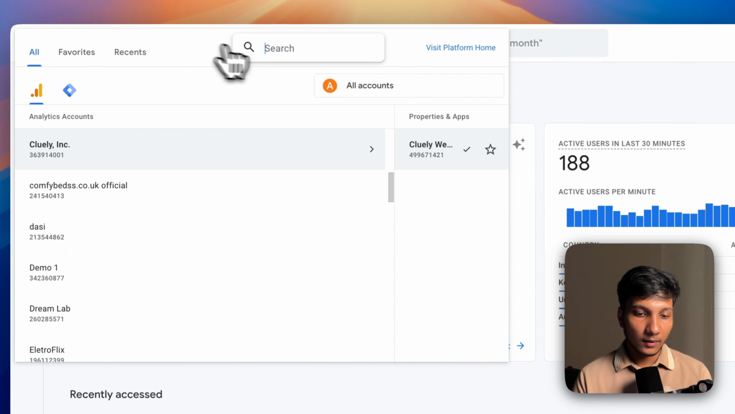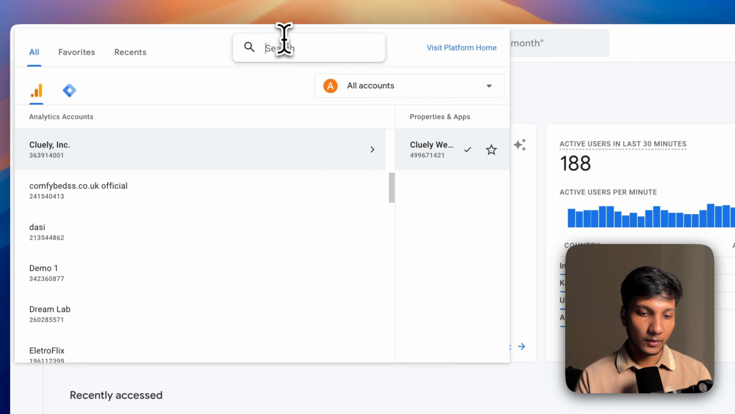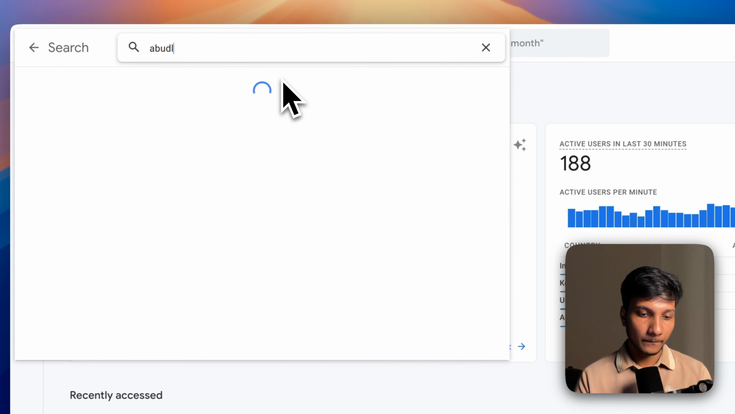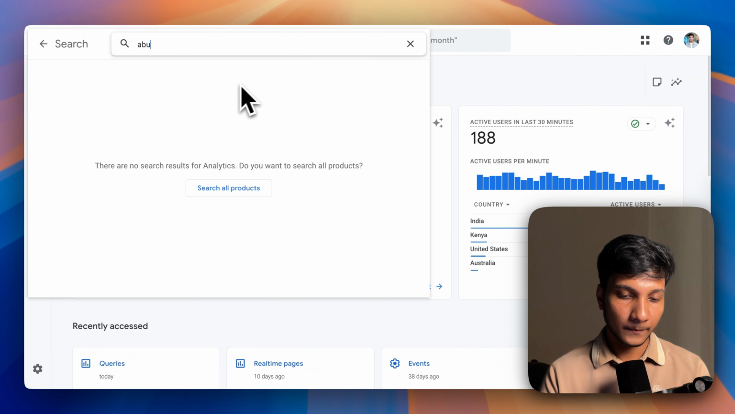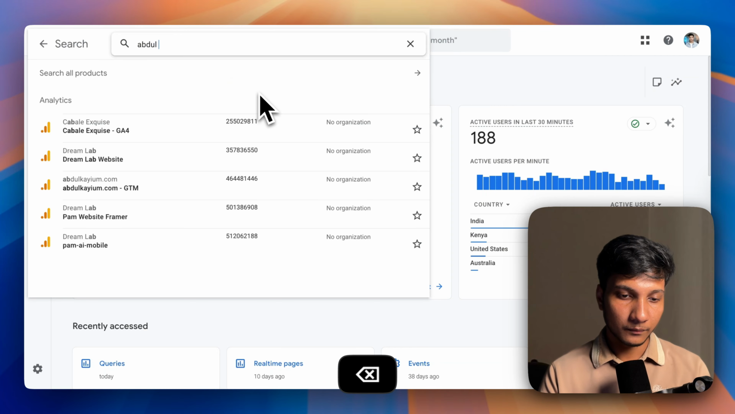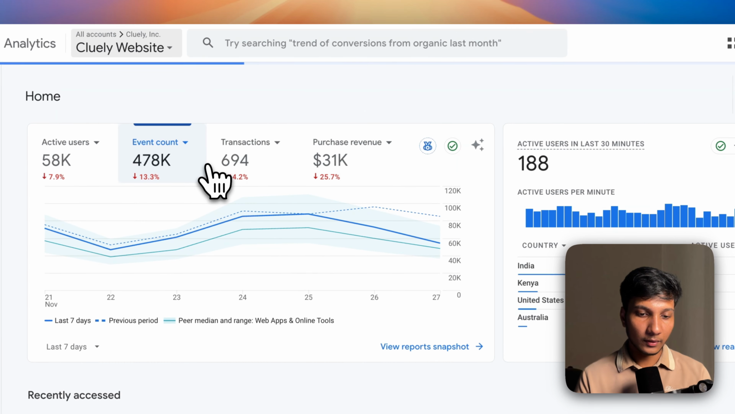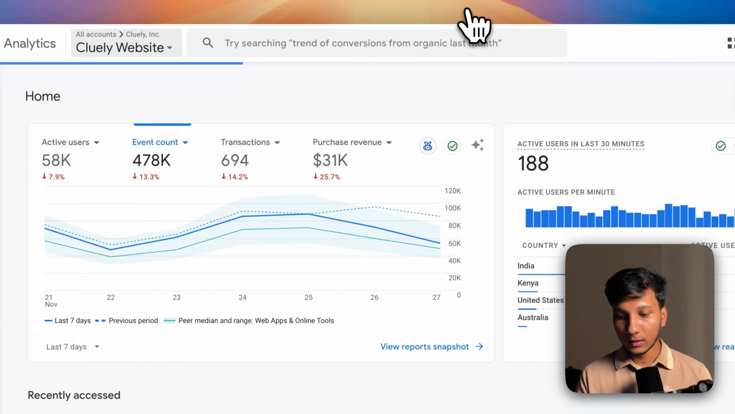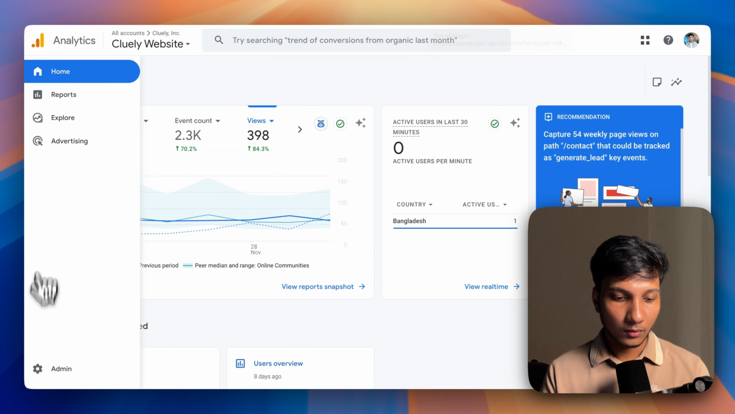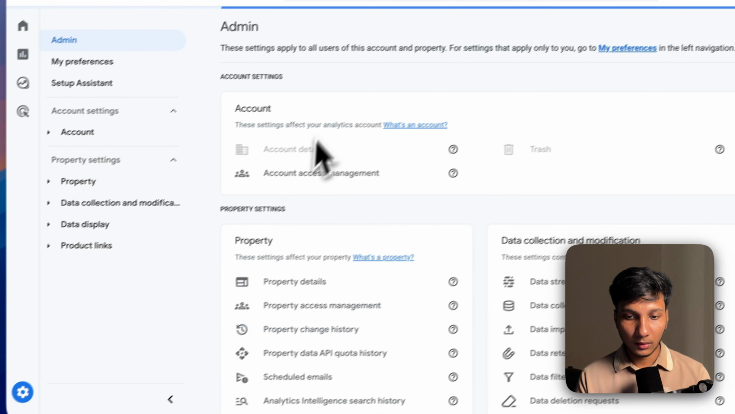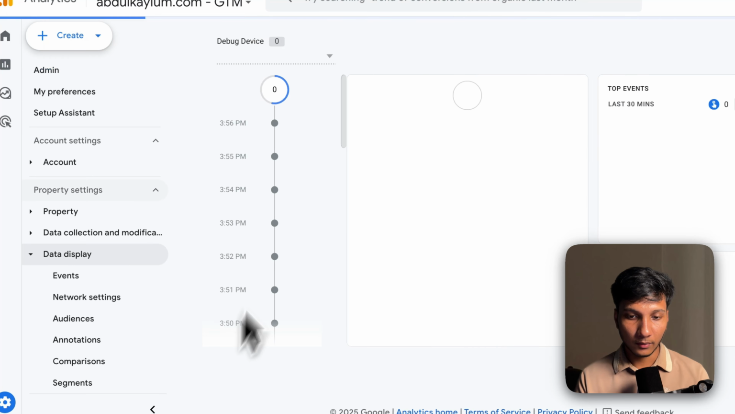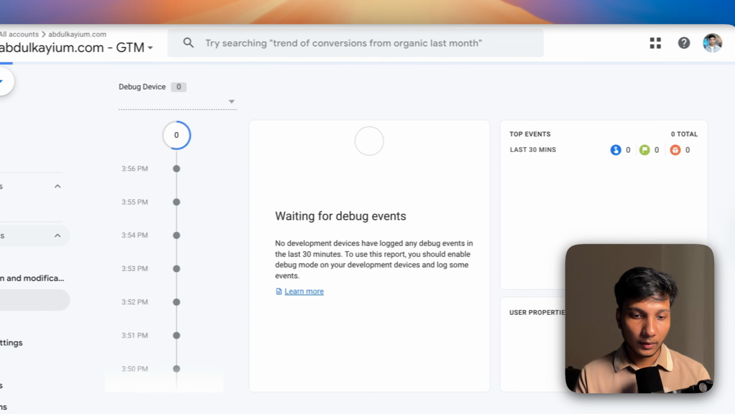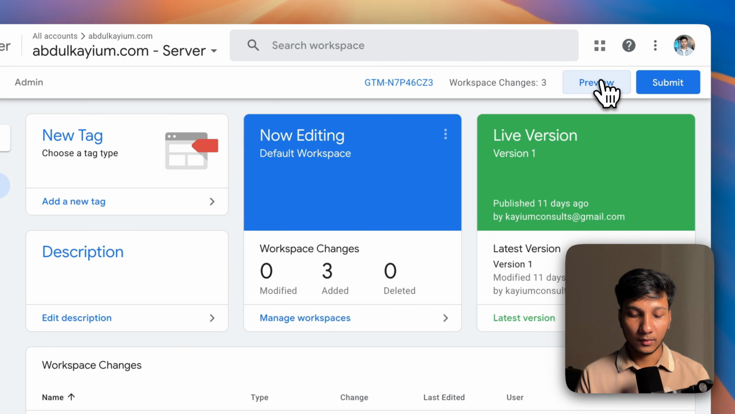Okay, and then let me go to my property. Yeah, so this is my Google Analytics property, and then I have to go to admin, and then go to debug view. In debug view, you can see real-time data of what we are doing on our website. So here you can see nothing now, so I have to make a preview, and let me show you how this actually works.